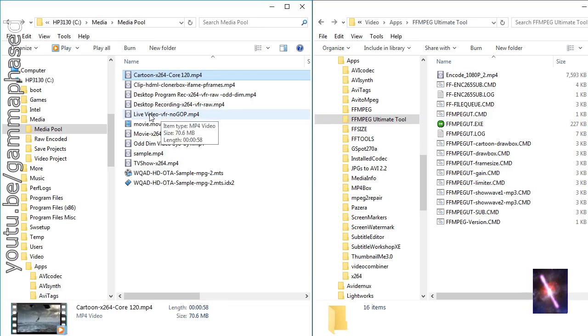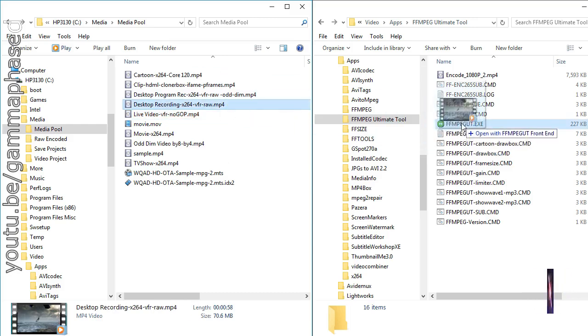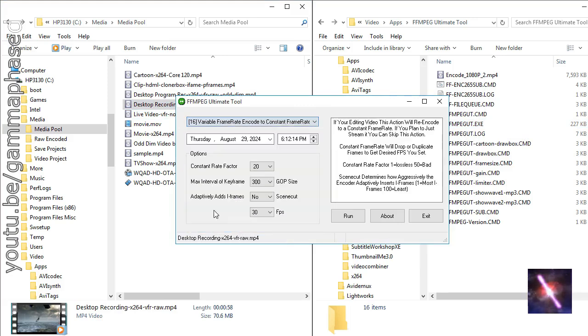So for live video, like if you're streaming on the web, a lot of times, I don't know if it's inter or intra frame rate, and it can be just all over the place. So you'll really need to do that one. But let's say I did a desktop recording. I'm going to use my program. There's a set of tools, a whole bunch of tools in here.